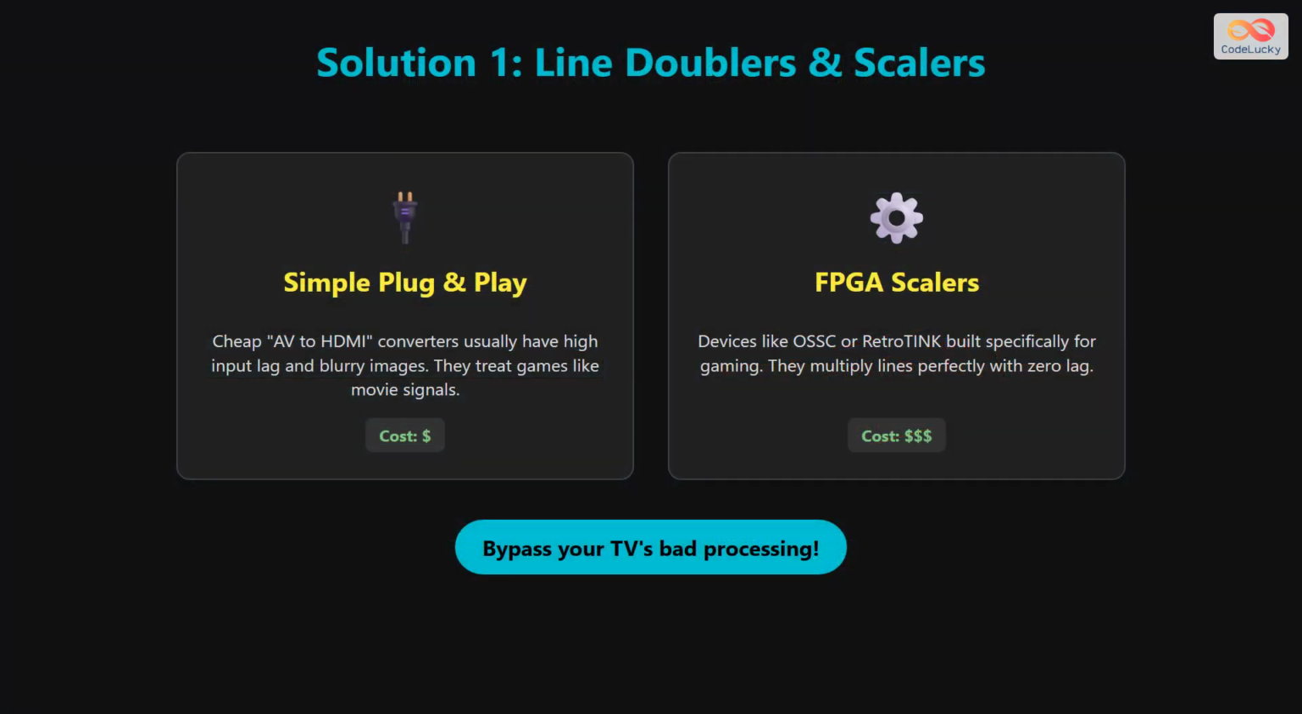So how do we fix it? The best hardware solution is a dedicated scaler, like the RetroTINK or OSSC. These devices take the old signal and multiply the lines perfectly before sending them to your TV. They bypass your TV's slow, blurry internal scaler, giving you a razor-sharp image with virtually zero lag. Avoid the cheap $10 converters. They usually make things worse.